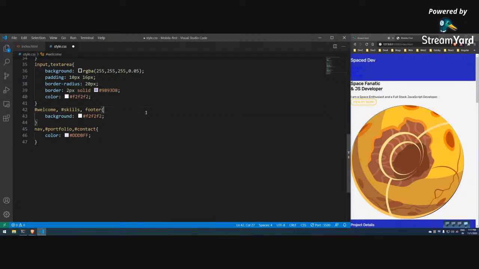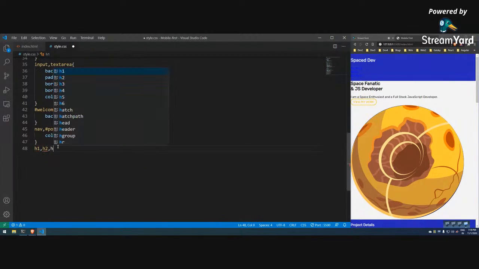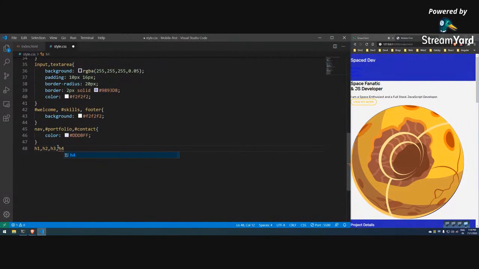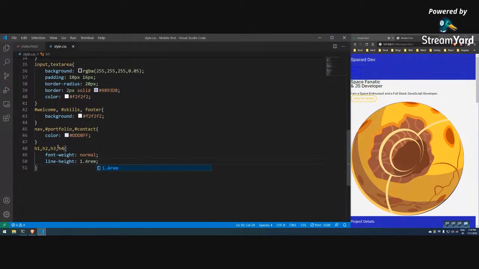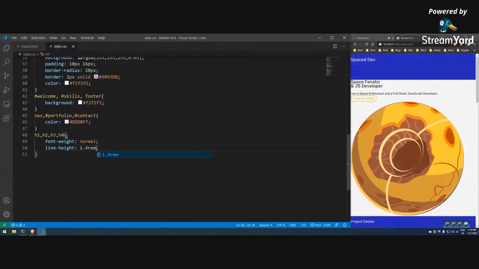No, I have not saved it. So let me save it. Yeah. And then h1, h2, h3, h4. So we'll have a common thing for this, and font weight will be normal and line height will be 1.4rem. Let me save it. Yeah, so the h1 are done.